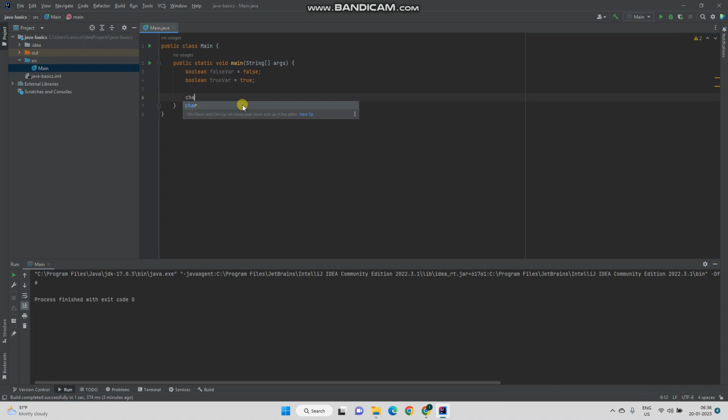Similarly, let's create a character variable, a char. Let's name it character and let's initialize it with maybe C or D. So in Java, the statement must end with semicolon and characters are defined using the single quote. Here we have the character variable now coming to int.